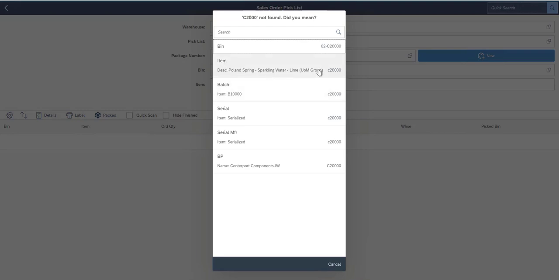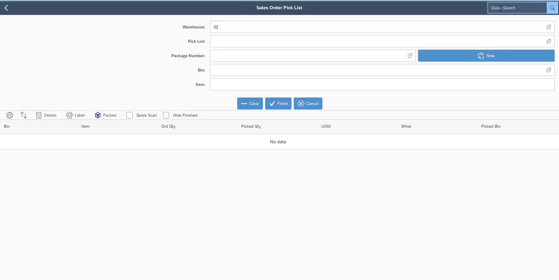So it's telling me there's an item with this number, there's a bin that has this number in it, there's a manufacturer serial number, there's a business partner, there's also a batch number. So all these different things all have C2000 within them. So Quick Search will find all of the data that this number is in. So I don't have to know the entire piece. I could just know some of it, and it will find all the matches, including exact or partial matches to what I'm looking at.